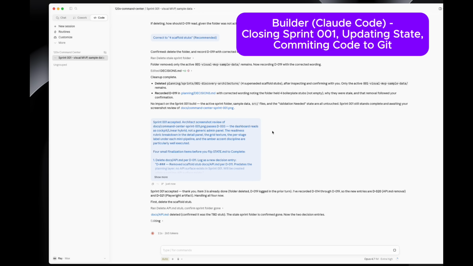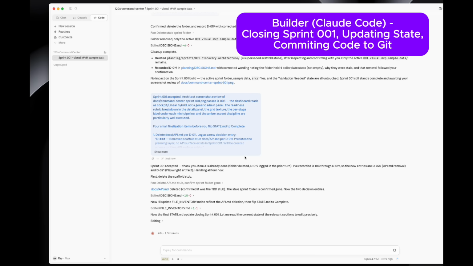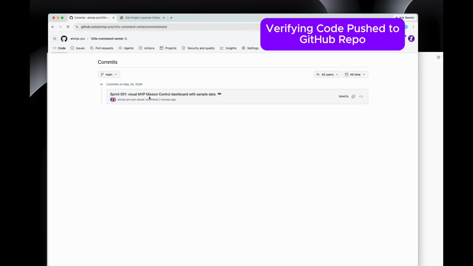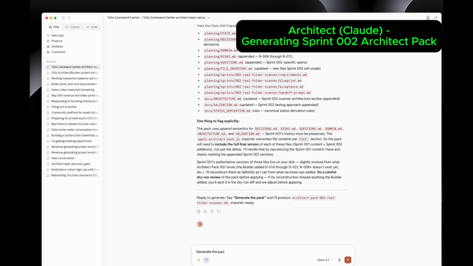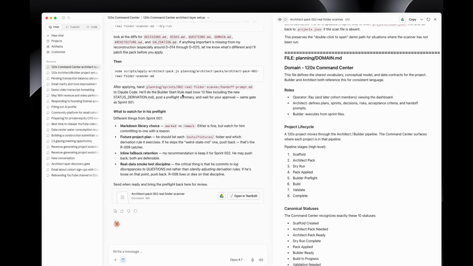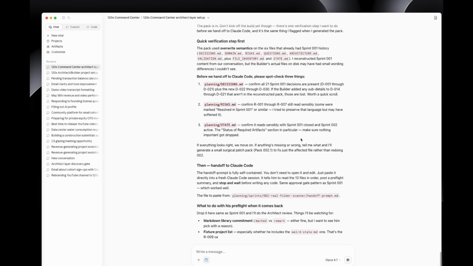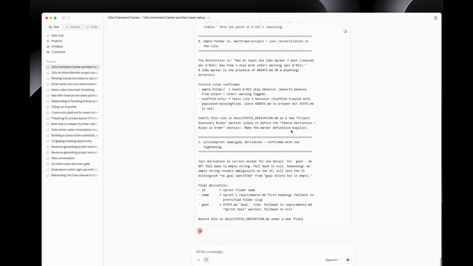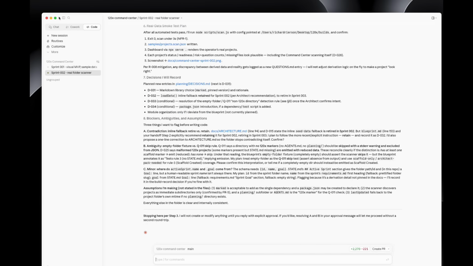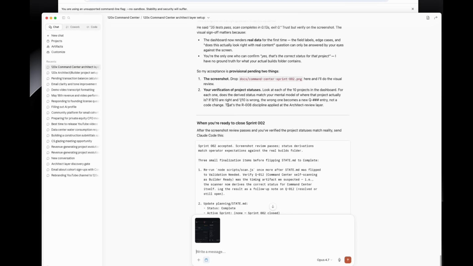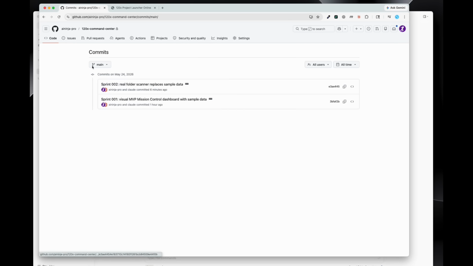We copy that and we close out the Sprint 001 in Claude Code in the builder, updating the state and committing the code to GitHub. We double check GitHub that the code has been pushed, and it has. And then we go back to our architect and start generating the Sprint 002 architect pack. From here, it's just a repeating of what we did: getting the architect pack, putting it in the hard drive, opening up the builder, doing the dry run, the application, and then telling it to give us a pre-flight plan, approving the plan, and then executing the final code, writing the code, accepting the code, and then pushing it and committing it to GitHub, just like we did in Sprint 001.